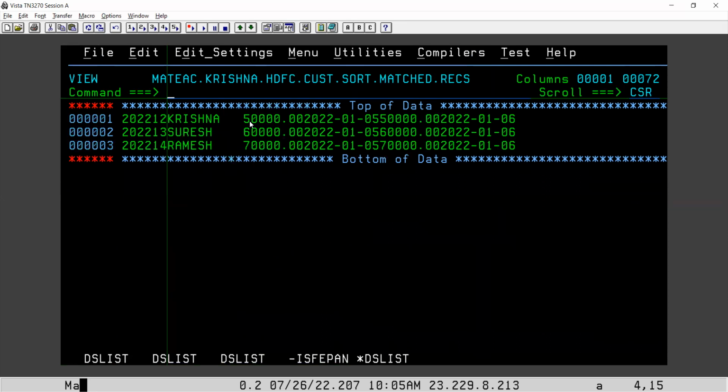So this data is from the file generation 1 data. This is the amount, this is the date, 2022-01-05, we have in the first file. From the second file, I'm writing only the amount field and this date field. Like that we can compare two files and write the data to a third file. You can write matched, and you can write unmatched records also.